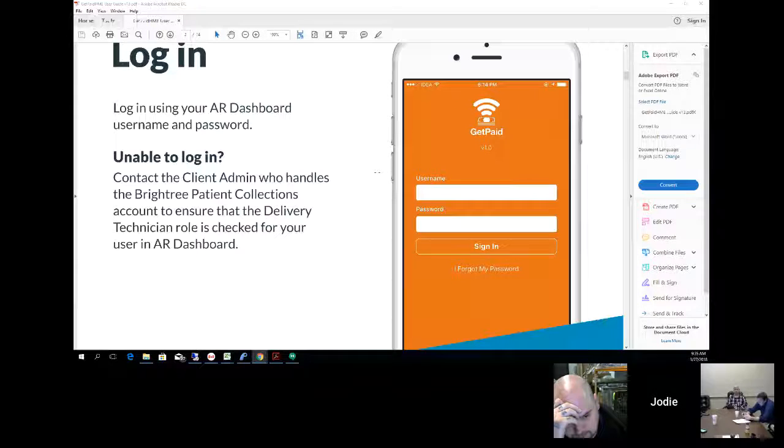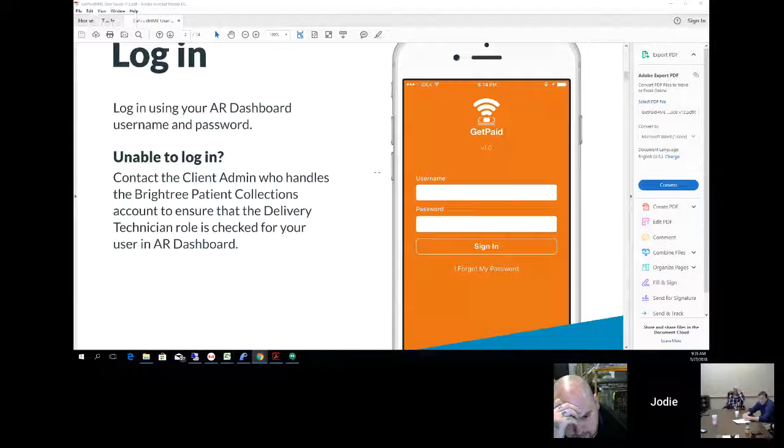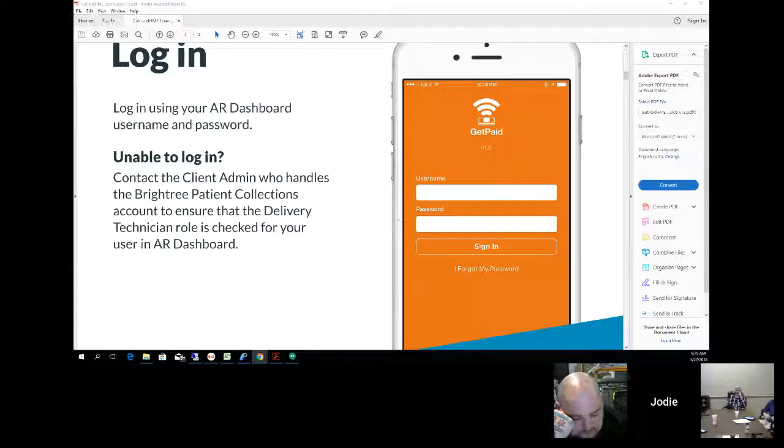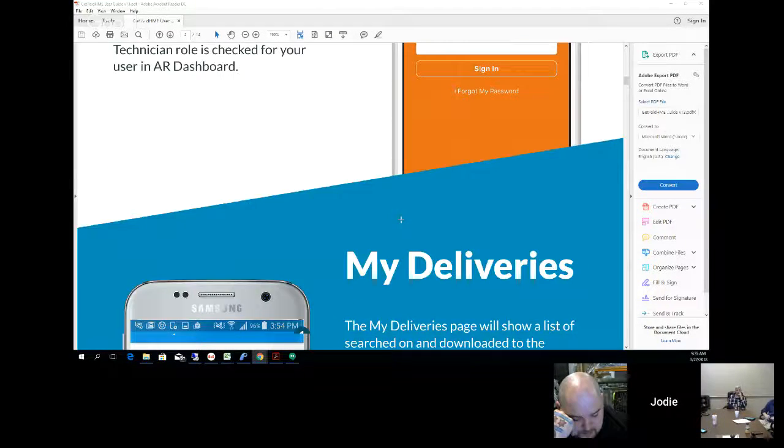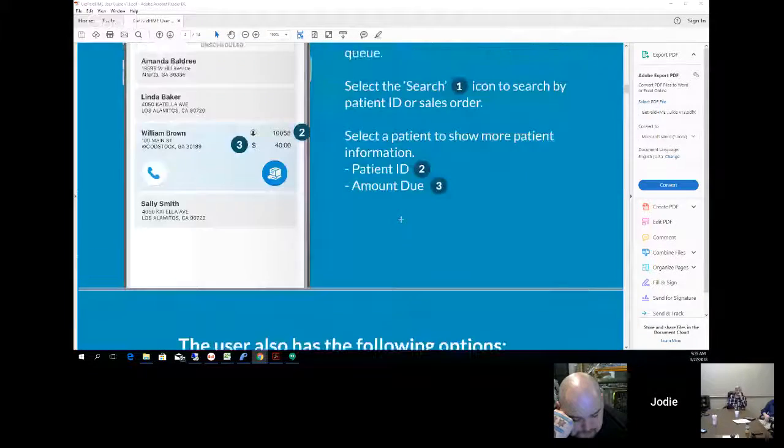Logging in, you're going to use your strategic AR email and password, and I'm going to go ahead and reset everybody. So your email will just be your ABC email, and then I will reset everybody's password and shoot you all a message with your temporary password. So the username will be your ABC Healthcare email. That's first name, period, last name, ABC.